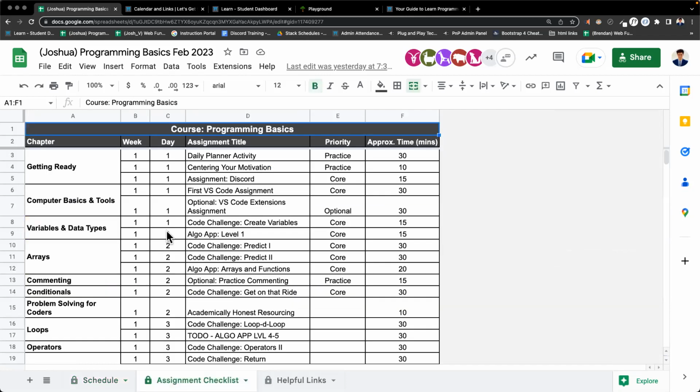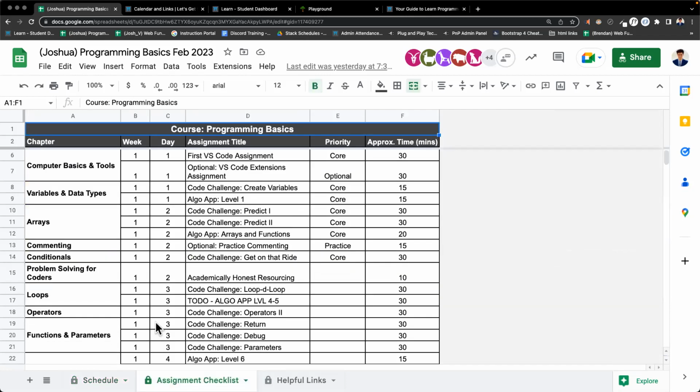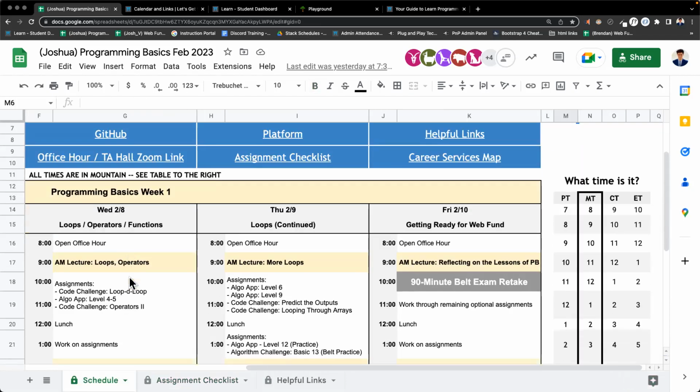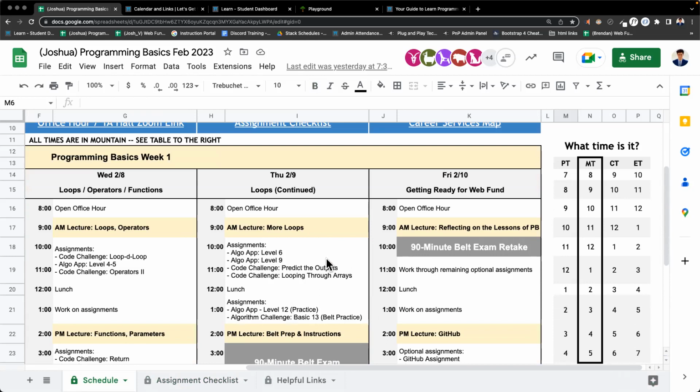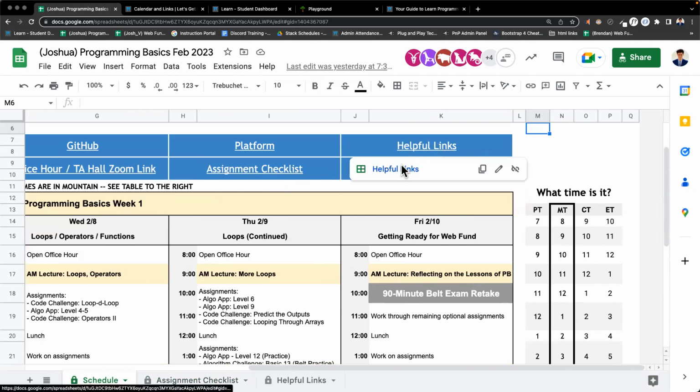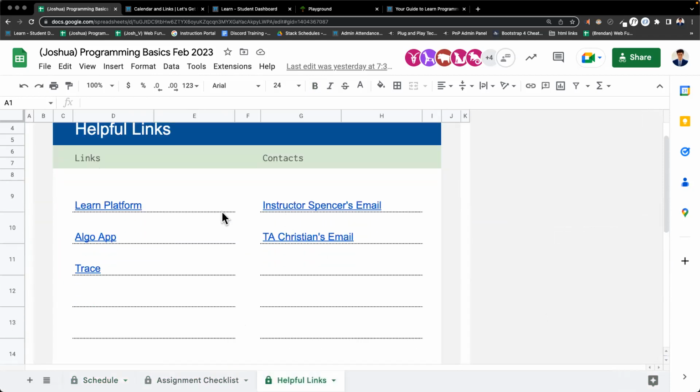And these are the assignments that you've seen. They will be on the platform. We'll have them listed on our daily challenges here. We'll go over that in detail in a little bit. And we also have helpful links. Helpful links here are to other resources.